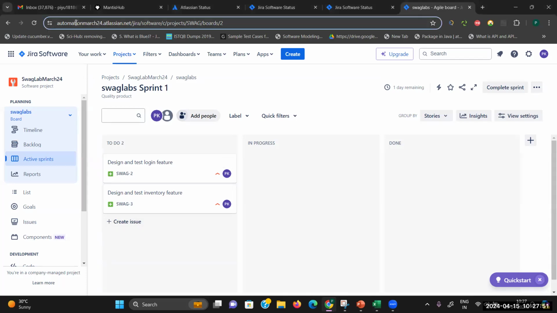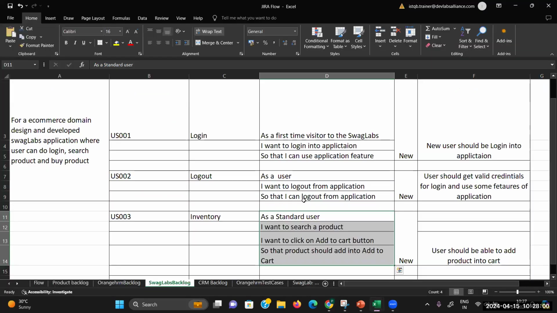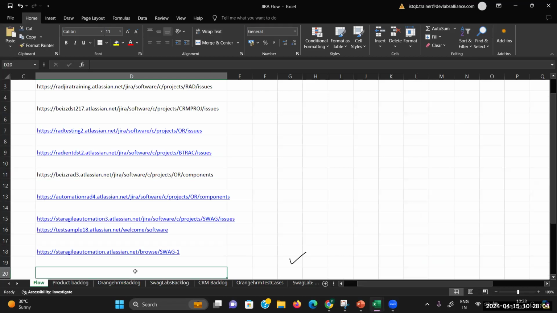And once you create your account, kindly save that entire URL. So let me copy and let me save it. I will be following the flow and here I will be saving it. Okay, done for your batch.